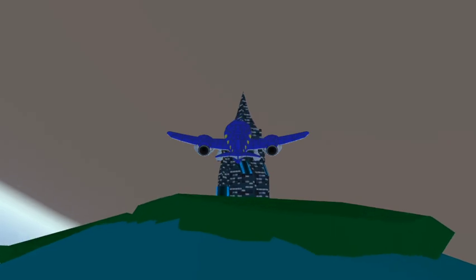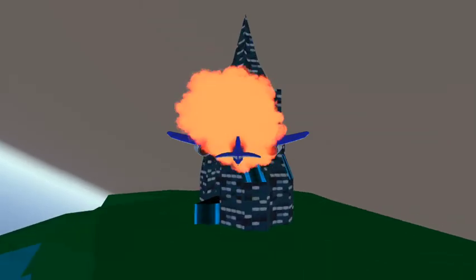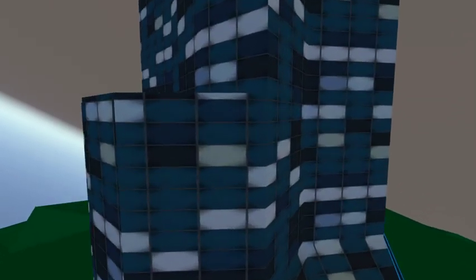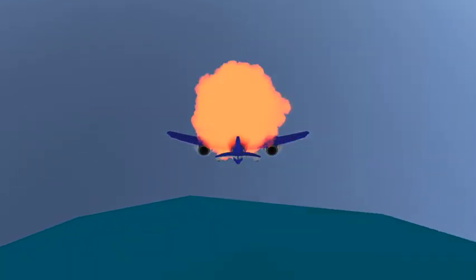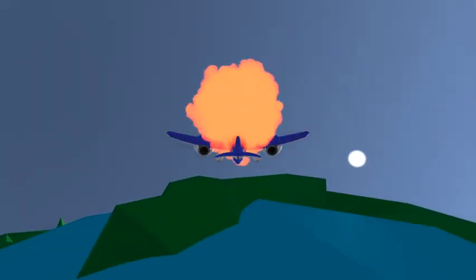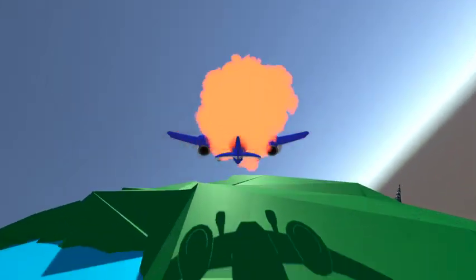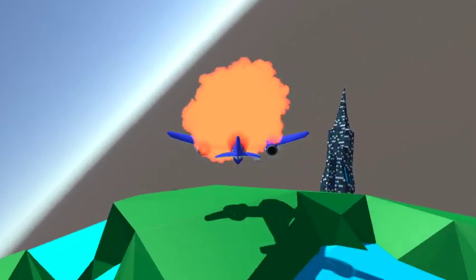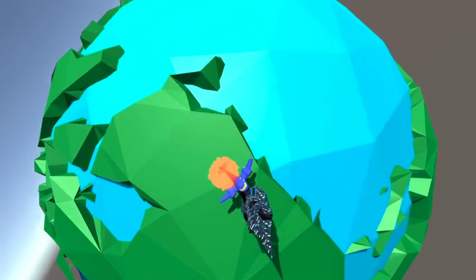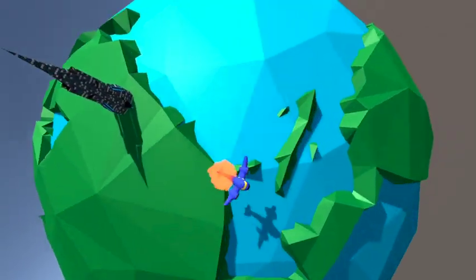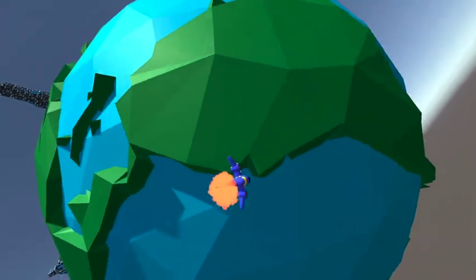So on each building there is a collider, and within the plane there's a collider, and when they hit each other it triggers an explosion event. And you'll see here in a bit that this explosion never goes away, and that's because I forgot to disable it on collision exit. So enjoy watching that the rest of the game.